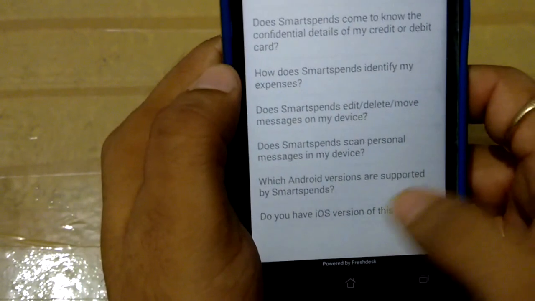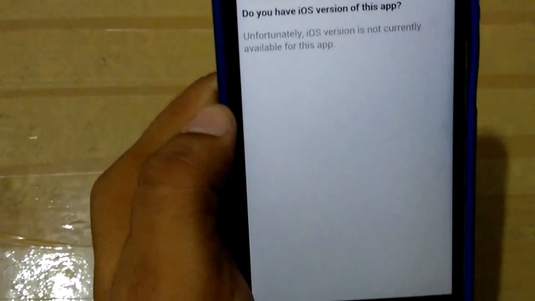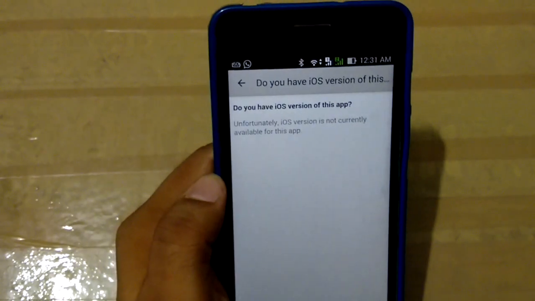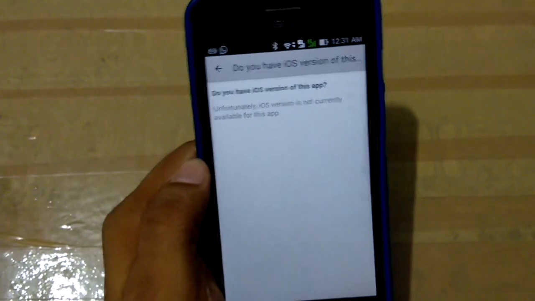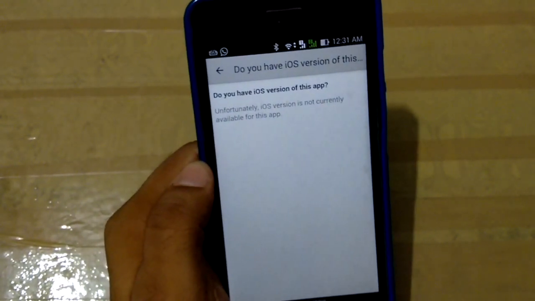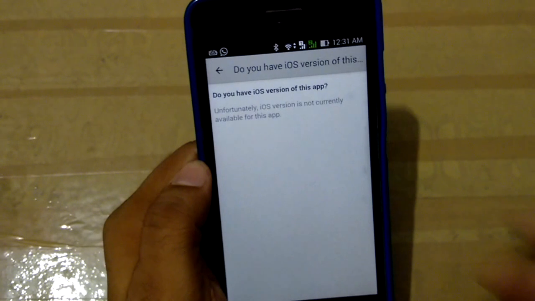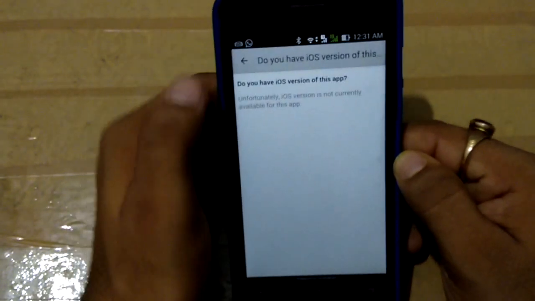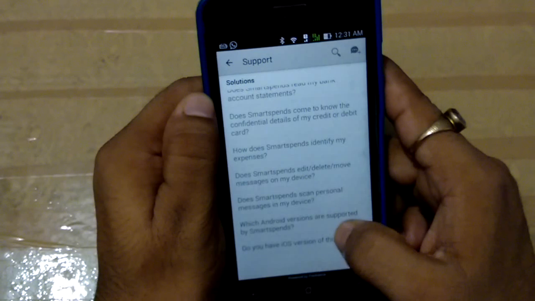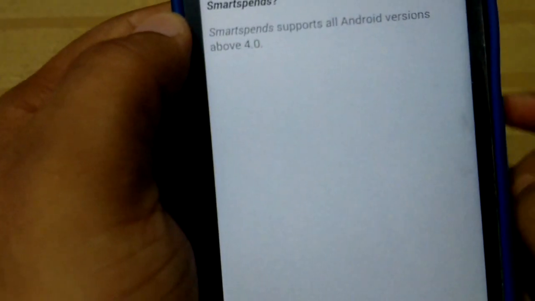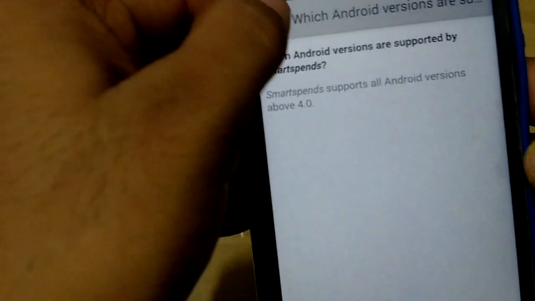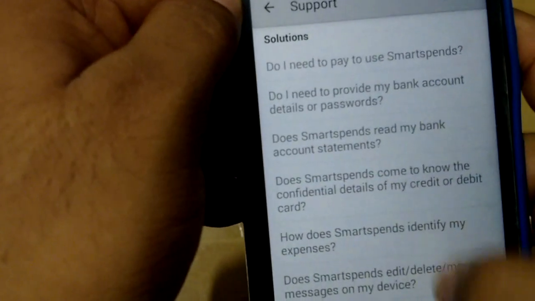First we will go inside this FAQ, do you have an iOS version of this app? As per the app's maker, they are writing here, unfortunately an iOS version is not currently available for this app. Okay, now we are going to check another section, which Android versions are supported by Smart Spends. Smart Spends supports all Android versions above 4.0. Okay, now again going back.